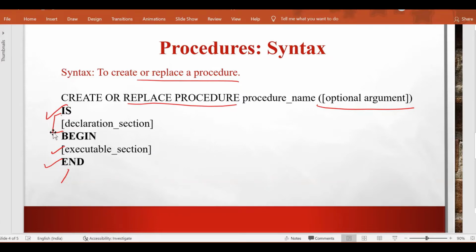You can also have an exception section after begin and before end, but we are not discussing that portion in this video.